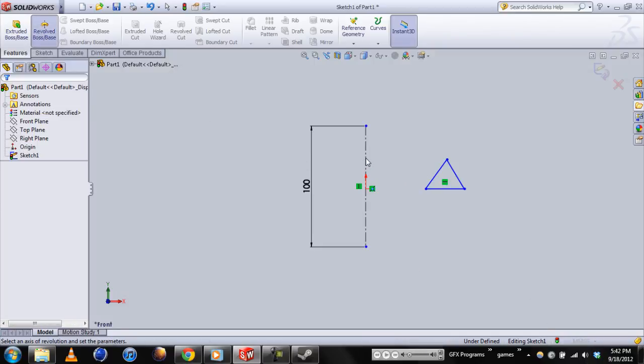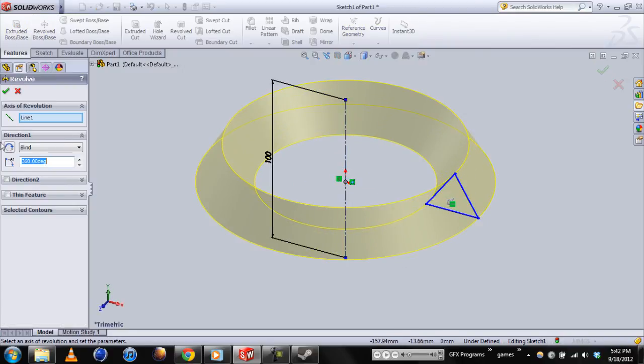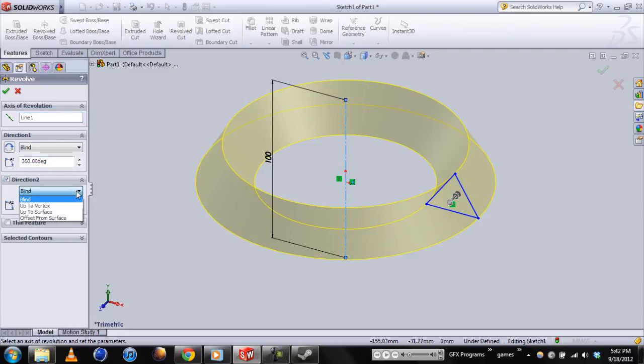And to revolve, you go to your features, and one of the things will be revolved boss base. You click on it, and you click on the axis of revolution, and you click on what you want to revolve. And you can have multiple directions if you want to make it like some weird thing.